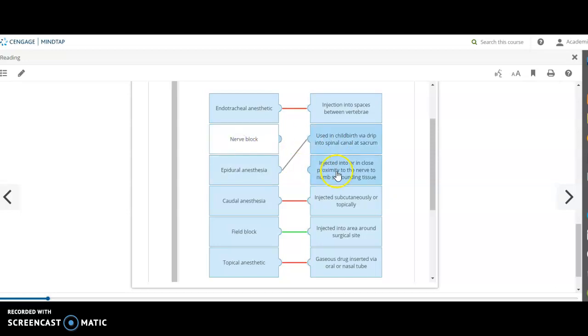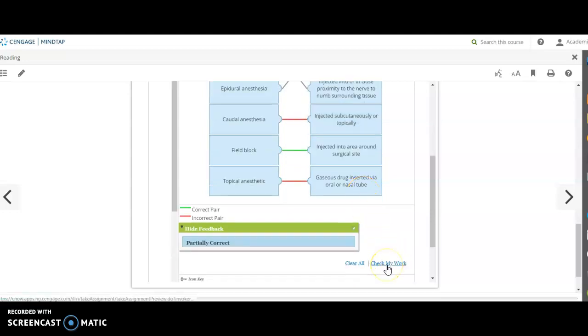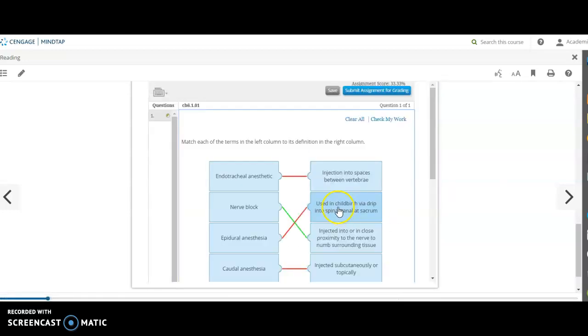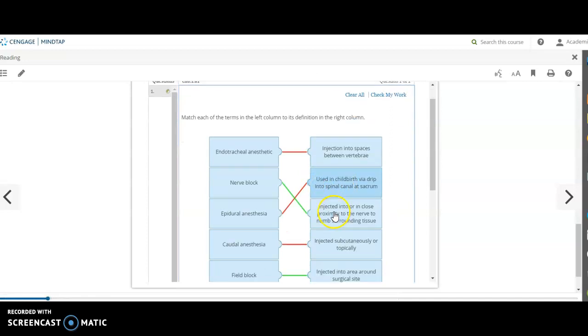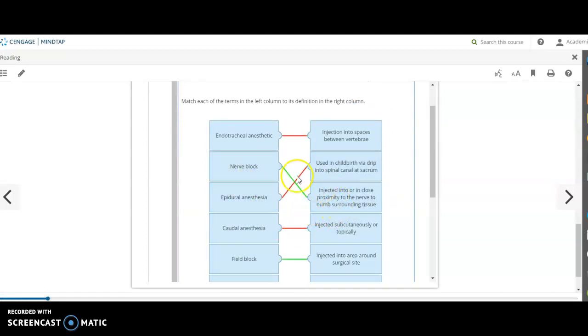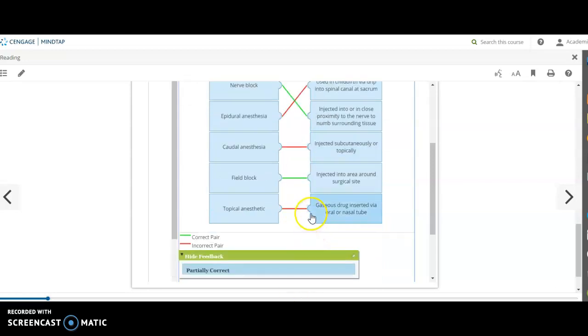So let's show, for example, I'm going to change those two around. Now I'm just going to check my work again because I want to make sure that they're all correct before I submit it. And one of them is correct. So you'll continue to do that until you have all green lines in here.